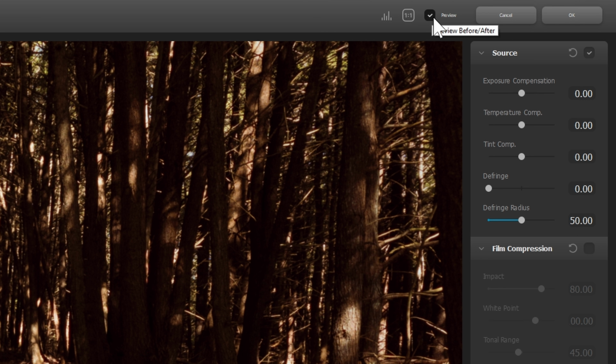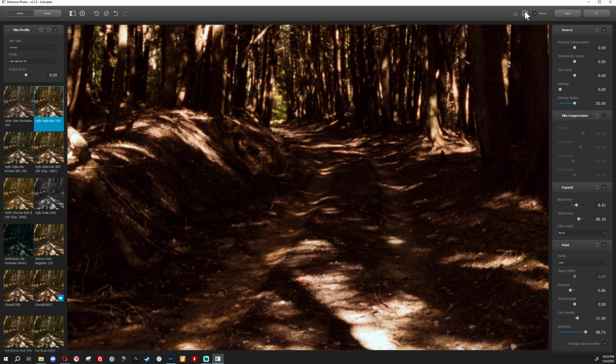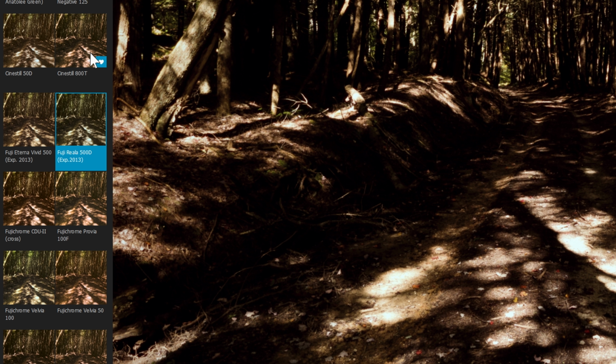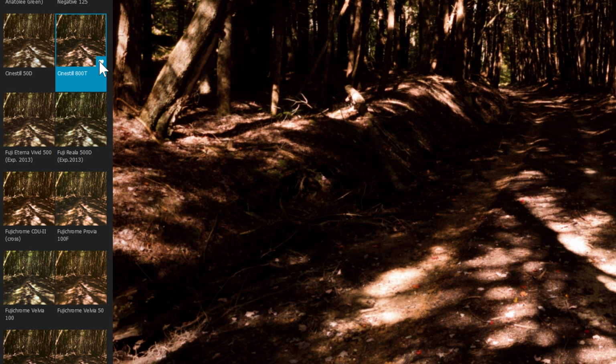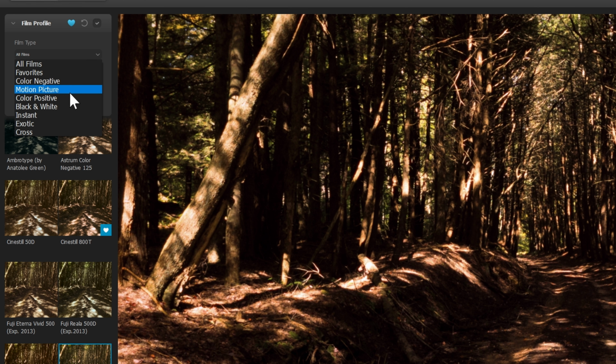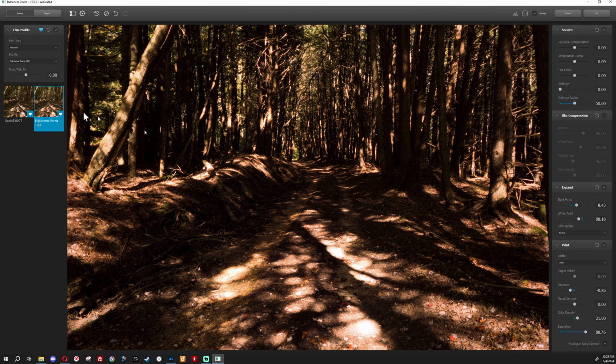If you want to see the before and after, you can uncheck this box up here. And you can also view one-to-one if you want to zoom in real quick. You can also favorite your different film sims you like the most, like this Sandisk 800T is one of my favorites. So you can always hit the little heart and save them. You can also filter on your favorites, like this one. I also really like Fujichrome Provia 100F.